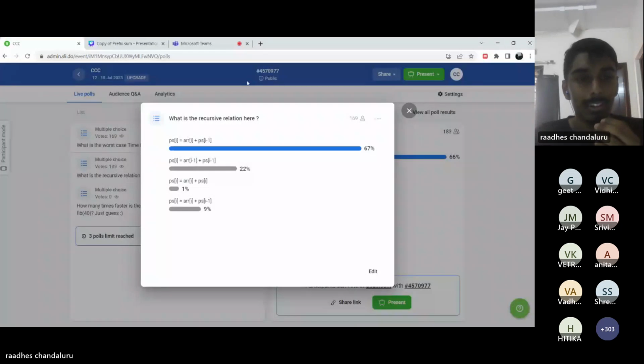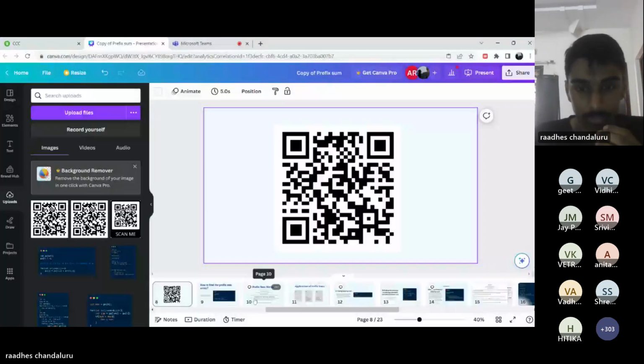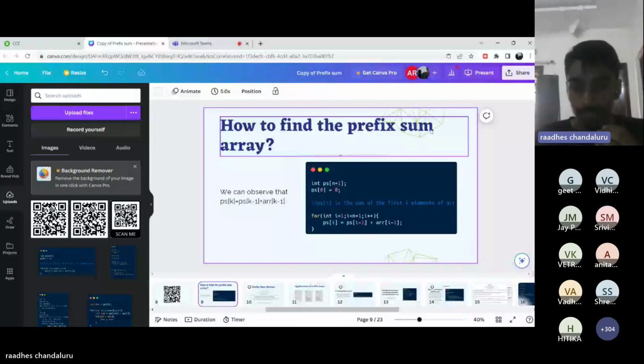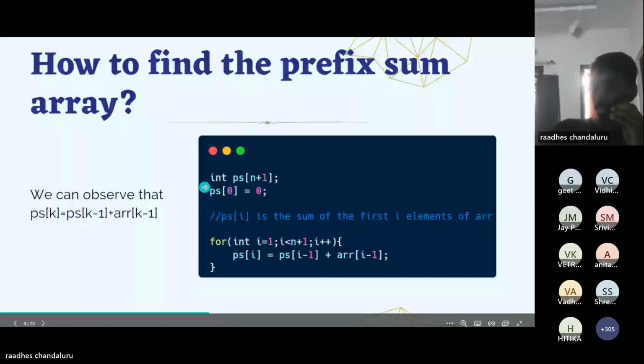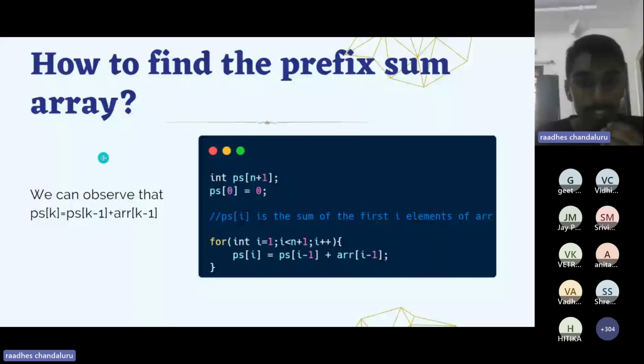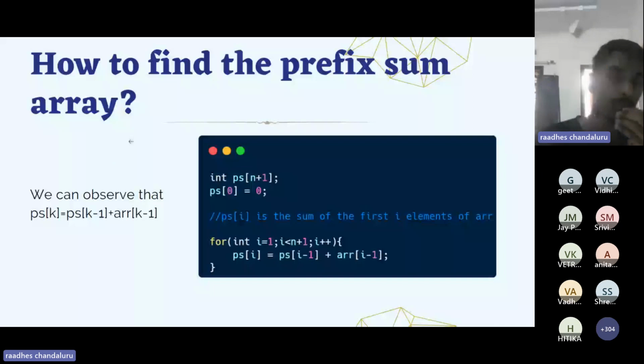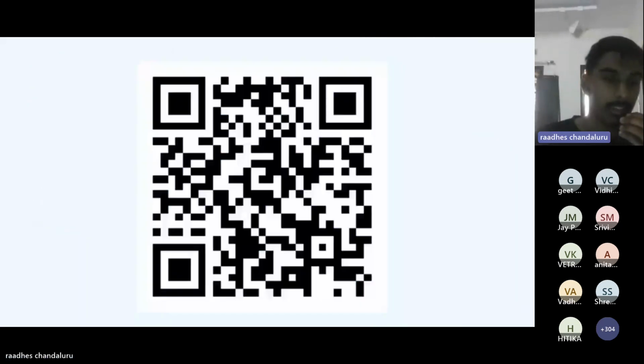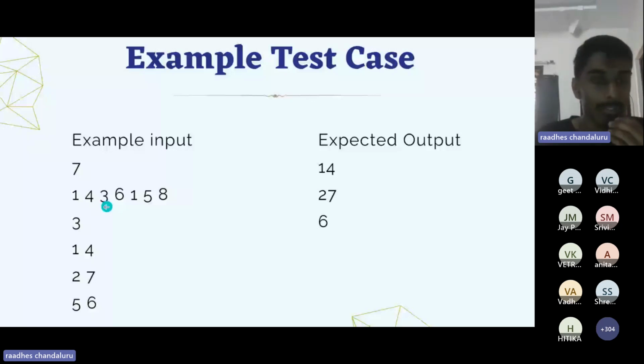I will tell you why. PSI is the sum of the first I elements of the array ARR. So what does that mean? Let's go back here and see. Let's say there is PS5. PS5 is the sum of the first five elements, that is 1 plus 4 plus 3 plus 6 plus 1. If you want to write a recursive relation between PS5 and PS4 here, how would we do that? We would say that PS5 is equal to this one plus PS4, right?